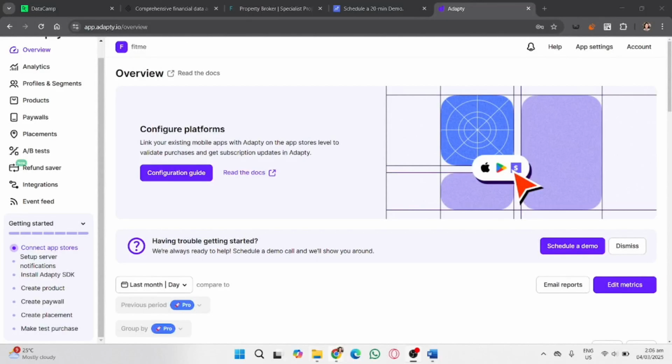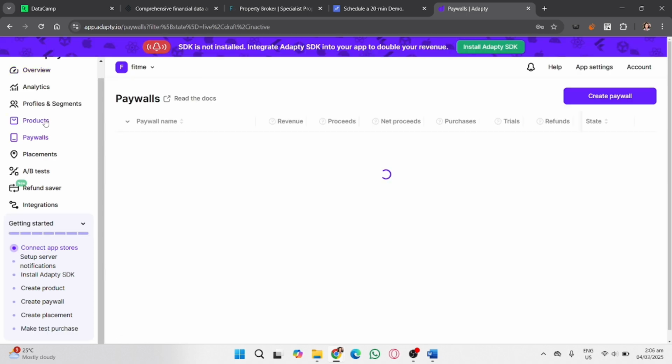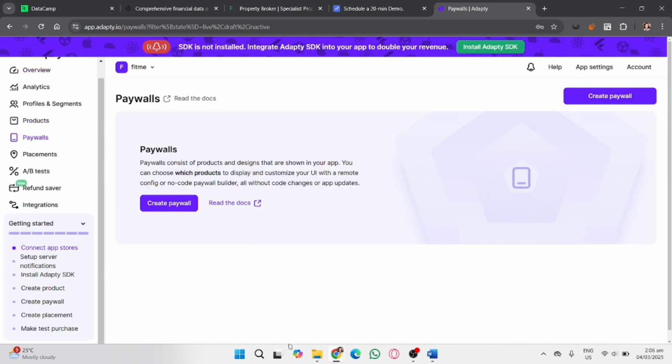In this video, I'm going to show you how to make an A/B test in Adapty. So first of all, make sure you are on the official website of adapty.io and already logged in with your credentials. So in here, into your dashboard, go to the paywalls, and then in the left menu, choose the paywall you want to test or create a new one.